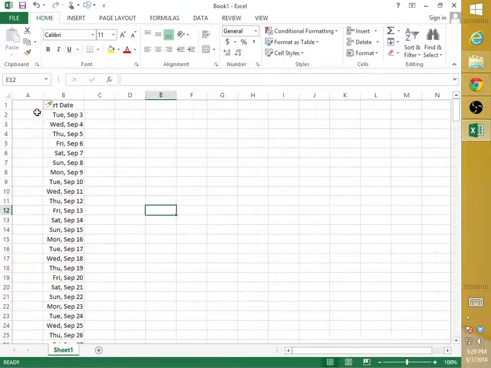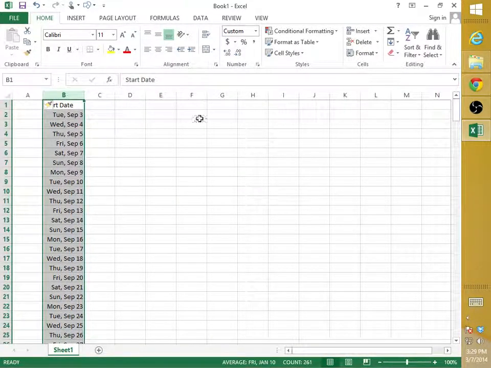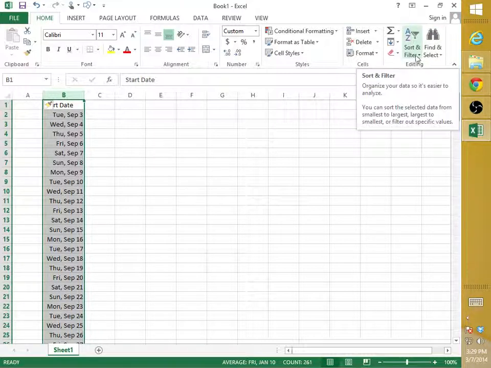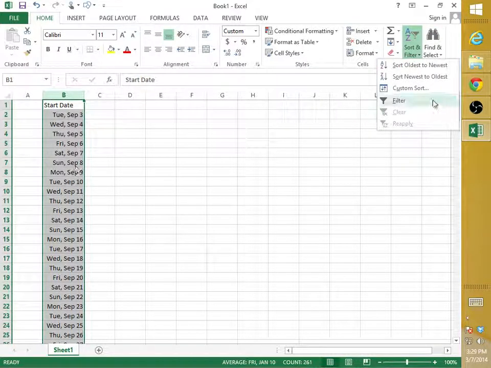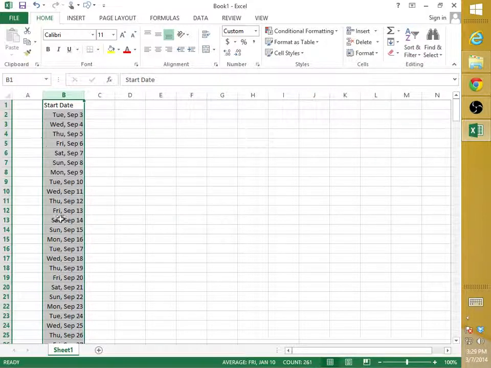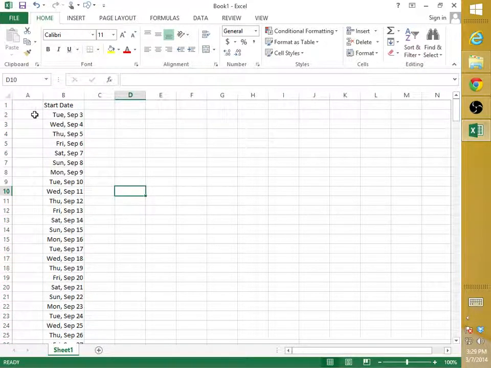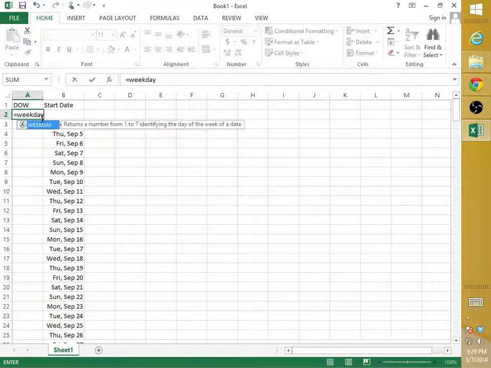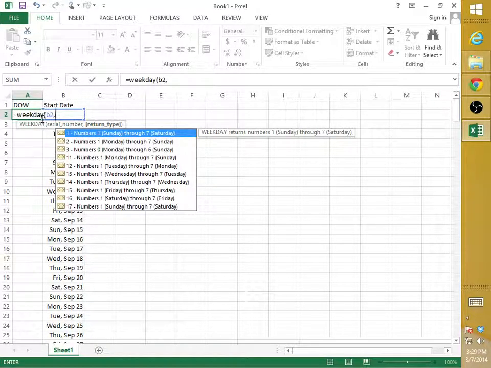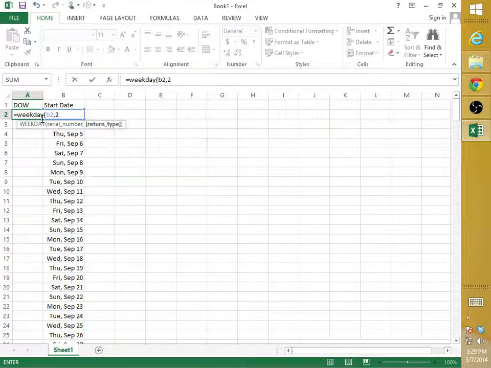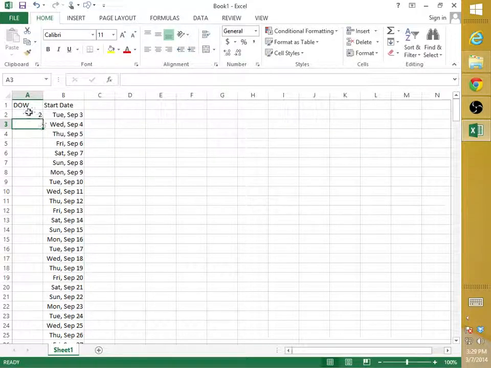I want to get all my Saturdays and Sundays out of this column. It would be nice if I could sort alphabetically by Monday, Tuesday, Wednesday, Thursday, but it won't let me do that. It still recognizes these as dates and numbers, so I need to pull out the days of the week. I'm going to use a formula called weekday, and I'm going to call on cell B2, and the return type is just telling when to start the first day of the week. It doesn't really matter what number you use.